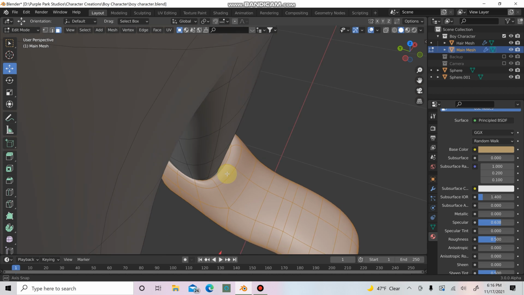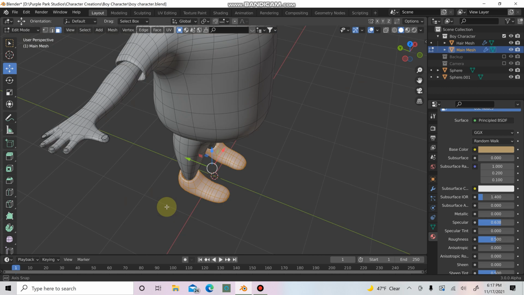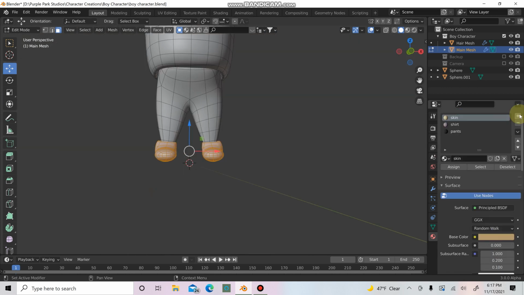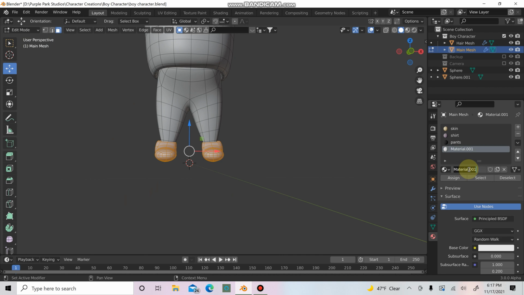That is good enough for me. Is it good enough for you? I hope so. Alright, we'll do the same process here. Hit the little plus sign, and then we'll click new and type in shoes or slippers, whatever, and then hit assign.